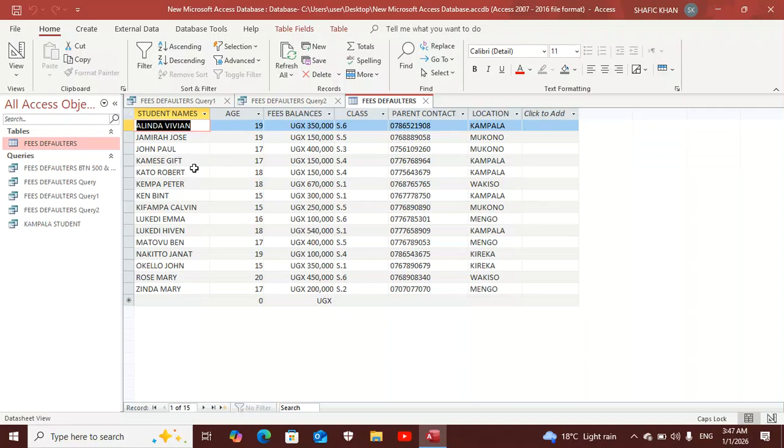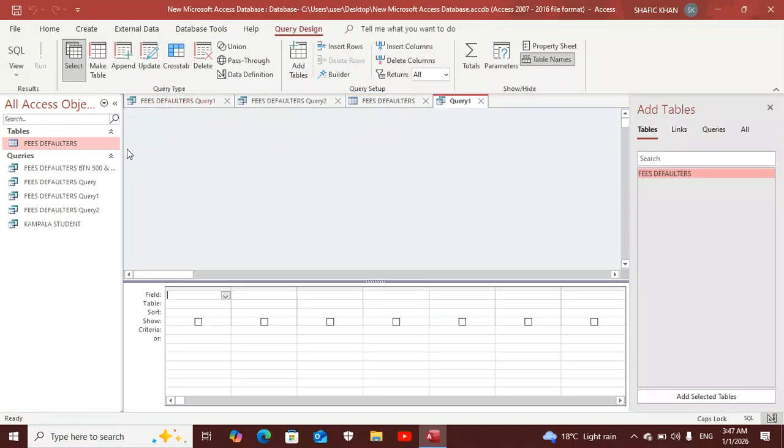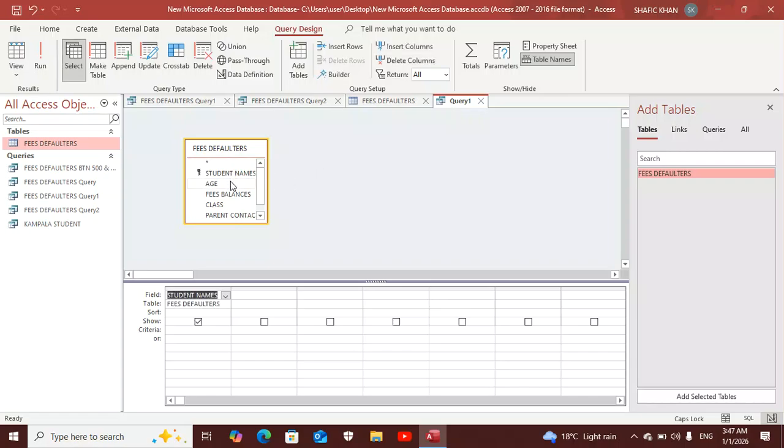Now let's have another query. Let's come to the query, and this time use the query design. We click it, and we are using this default table. We need the name, maybe the balance, the fee, the parent contact, and then the location. What are we looking for this time round?